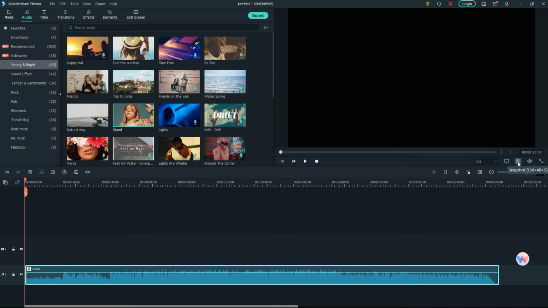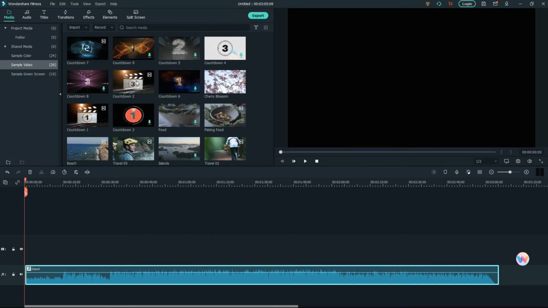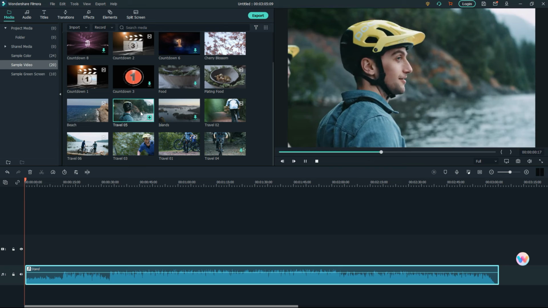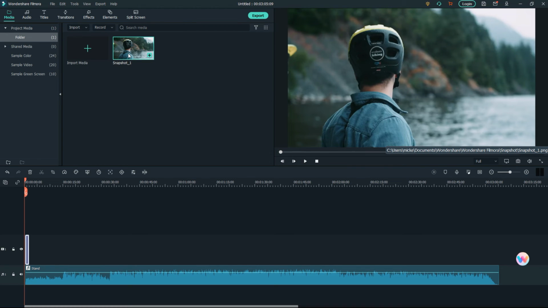Camera, you can take a snapshot, like say for example we got a media file. Let's bring in a sample video, and we'll grab this bloke here, and we'll put him on the timeline. Righto, and we want to take a screenshot. So snap, he's looking the other way, but up the top here you'll see there's a screenshot. If you wanted to use that as a thumbnail for the video, you could.